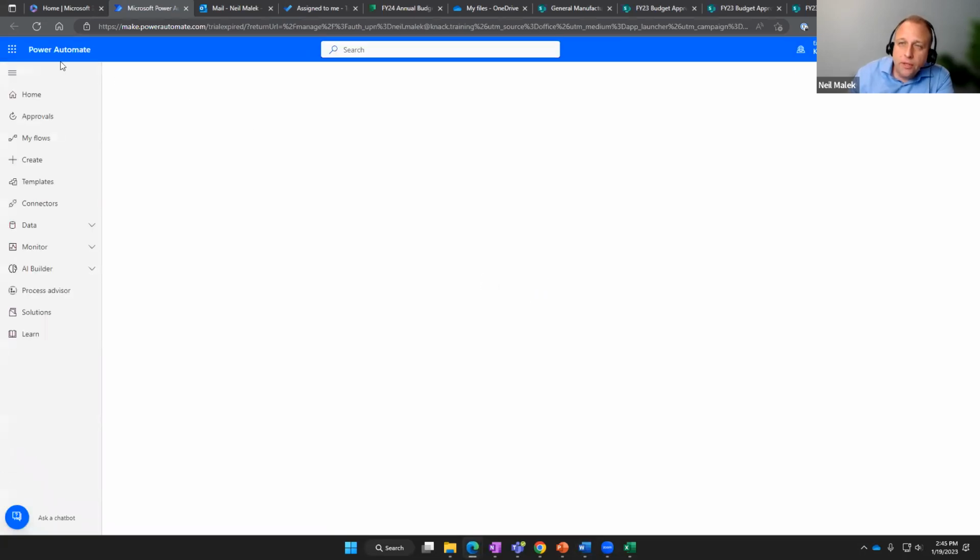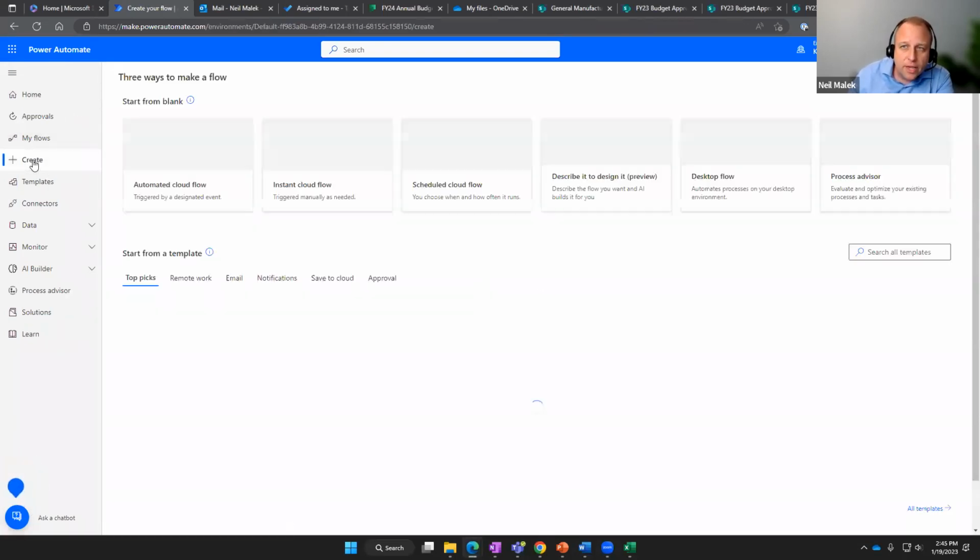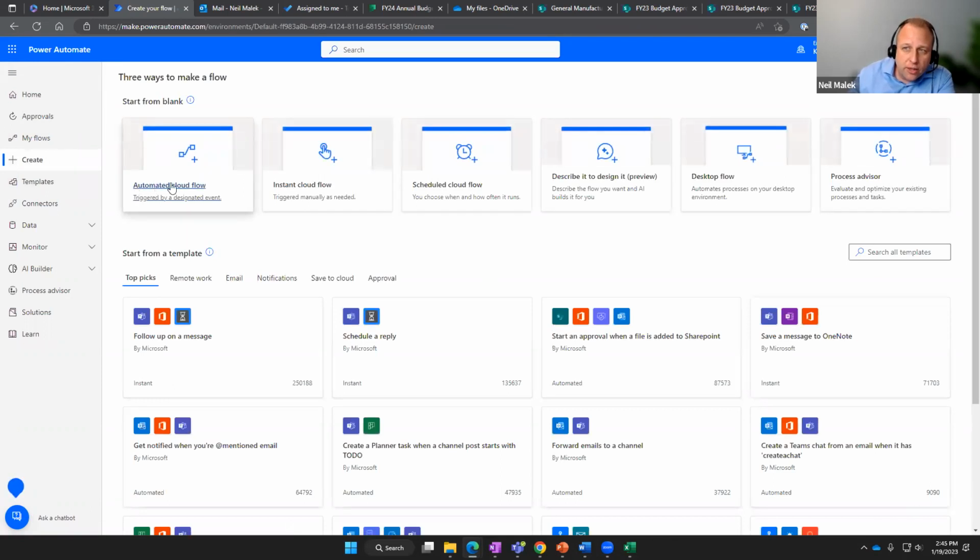Here we go. So this is powerautomate.com. If you click on the Create button on the left-hand side, it shows you the cloud flows, the desktop flow, and the business process flow over here on the right.